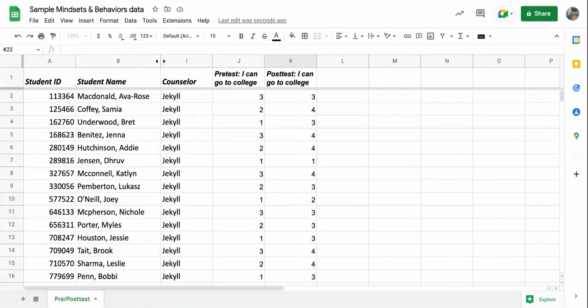Hey, it's Mike here to show you how to make a picture worth 1,000 words of the way students grew from a lesson that you gave them, looking at a particular pretest, post-test item. So let's say you gave a lesson on going to college and removing barriers in hopes that students' agreement with the statement, "I can go to college," is going to increase before the lesson versus after the lesson.